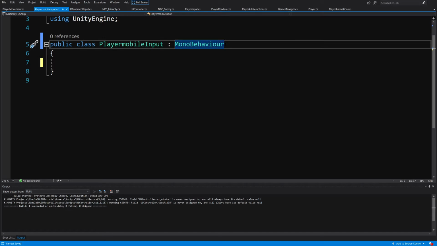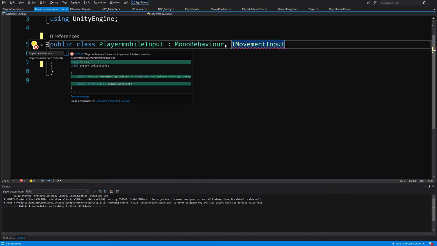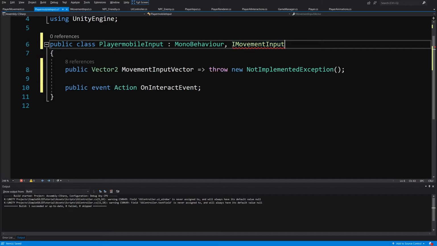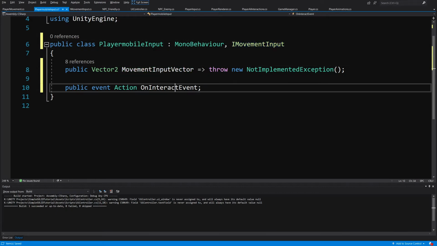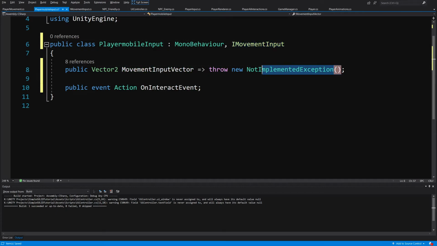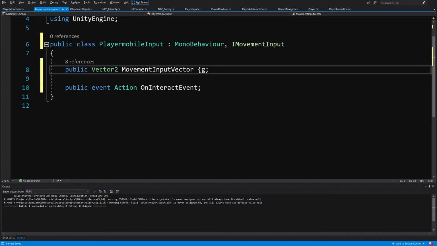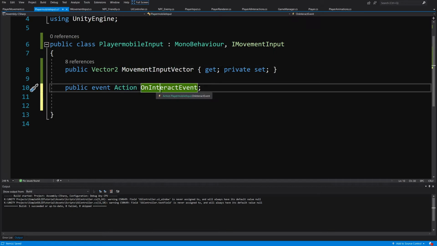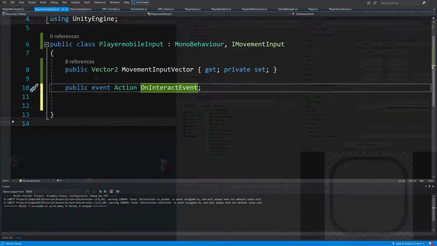After the MonoBehaviour, we can add a comma and call IMovementInput. Alt Enter and say implement interface. And now we have two parameters, our movement input vector and OnInteract event. What we can do is simply, instead of throwing an exception, add a get and private set here. And this should be fine. Okay, this is our property, this is our delegate. And now we would simply go back to Unity.